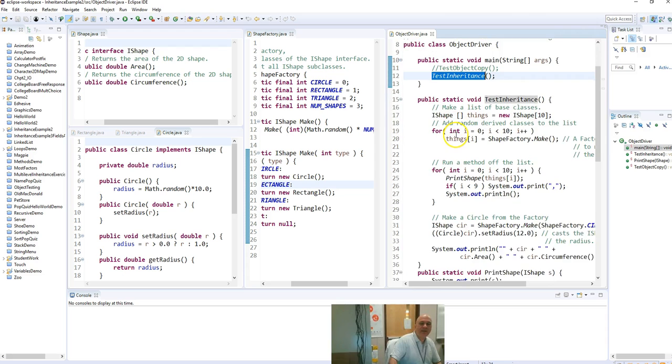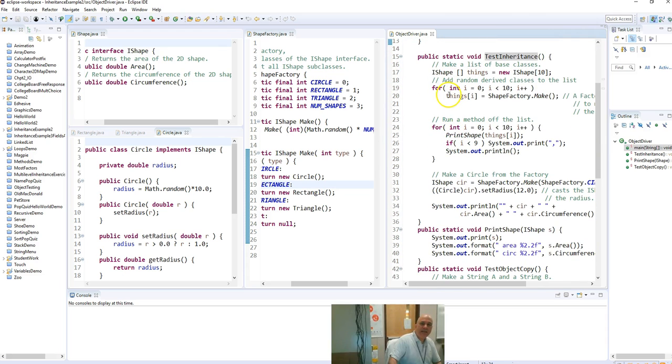So let's look at test inheritance. In test inheritance, the very first thing I do is I make an array of I shapes. So an I shape is just a shape, and an I shape must be able to do area and circumference. So we look in lines 39 and 40, we see that shapes do area and shapes do circumference, and this I shape is some kind of base class.